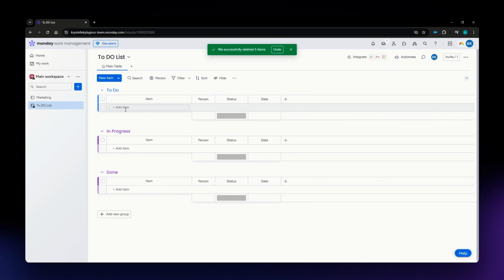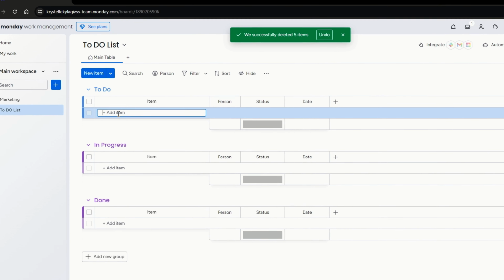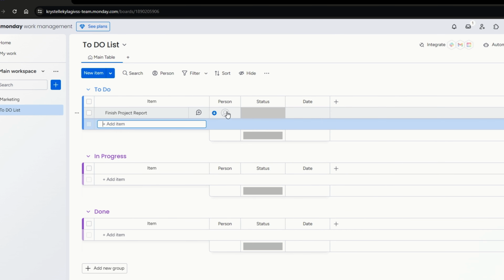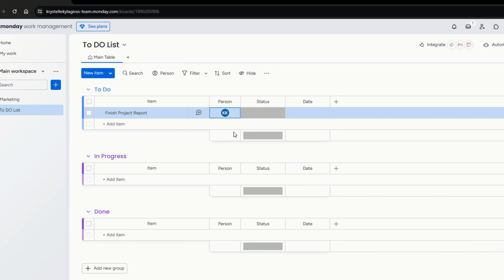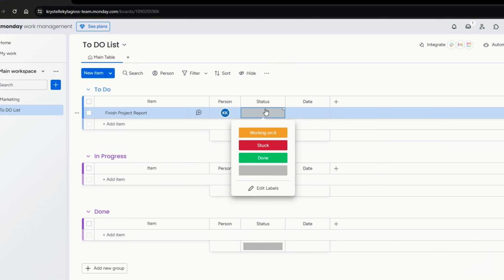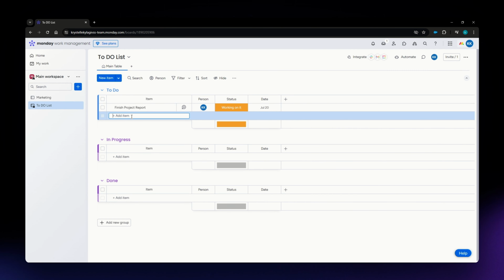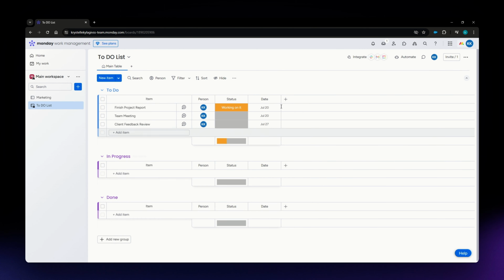So click on the plus add item under the to do group and just enter your task. So for example, I'm going to name it finish project report, and I'm going to assign the person responsible for it. So I'm going with myself, and the status. So I'm going to select stuck, or I'm going to select working on it, and then the due date. And I'm going to repeat this process to add a few more tasks. And so as you can see, I already have various tasks for me to assign to different persons or to work on.